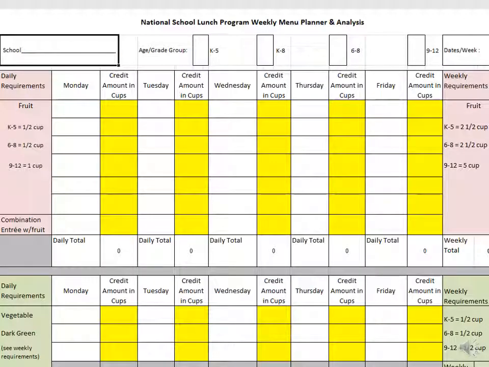This is ODE's Weekly Lunch Planner production record, which also indicates the requirements for each component and various minimums needed to meet the guidelines. This is a great way to plan menus and create production records for each day of the week.